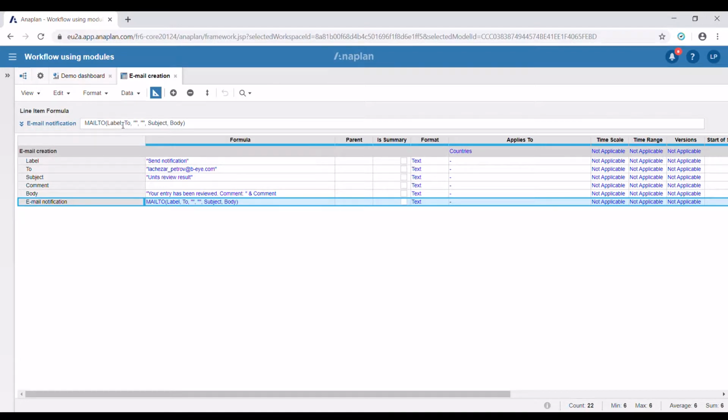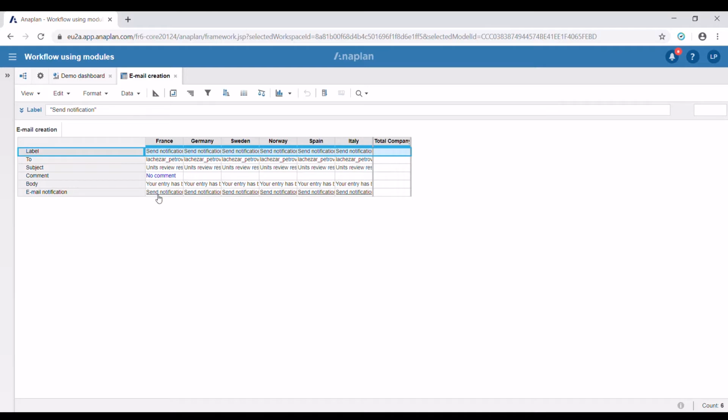After that, you can see the email subject, unit review result in our case, and then the body of the email. For our body line item, we have added a text that is the same every time an email is generated, and the text says your entry has been reviewed, comment. After that, we have concatenated it with the comment line item. That could be added for every country manager. And this is all there is to it. After pressing the clickable link the function creates, the email will be automatically prepared.